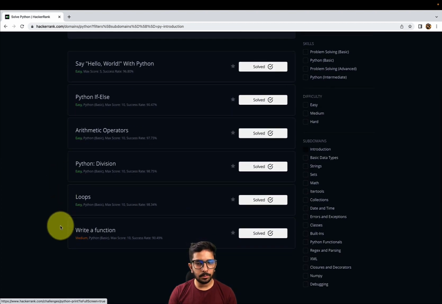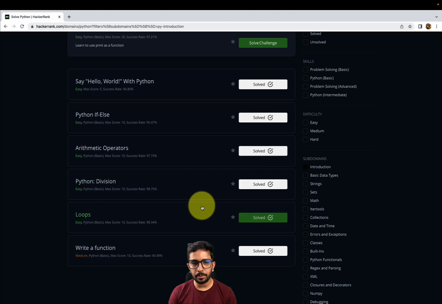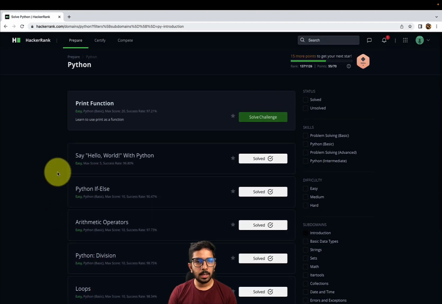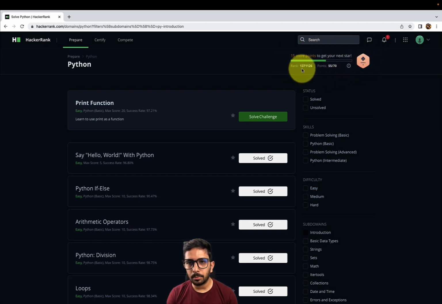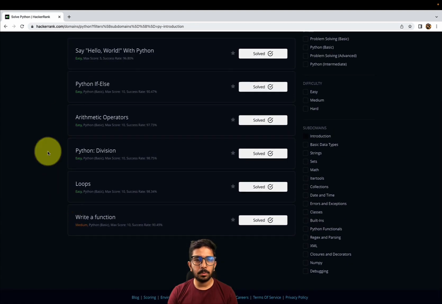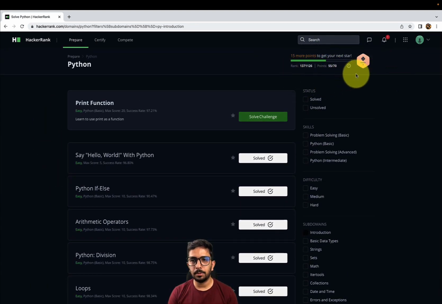The interesting part is that we have solved almost all the introductory or easy problems, and the last one is the print function. One more interesting thing: if you notice, I have jumped approximately 1 million ranks. Currently I'm at around 1.3 million, and when we started, if you remember, I was at around 2.4 million. So just by solving some easy problems, I have come so far in terms of ranking, which is quite encouraging.